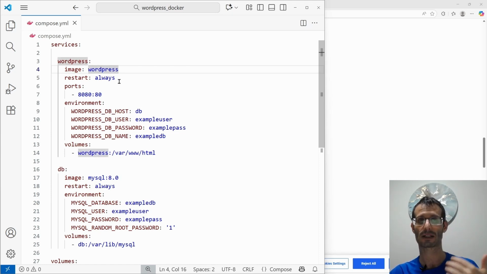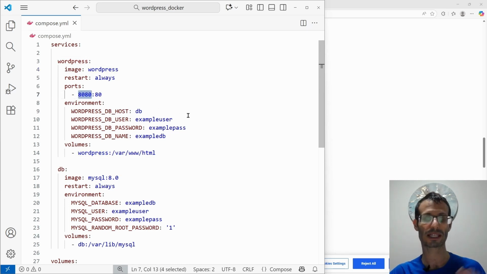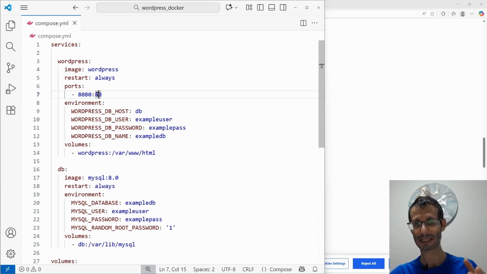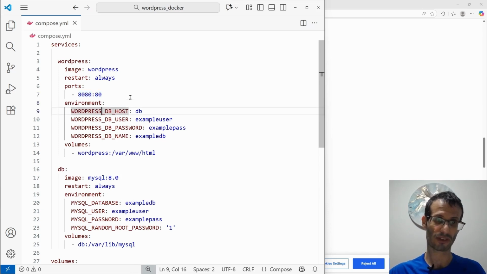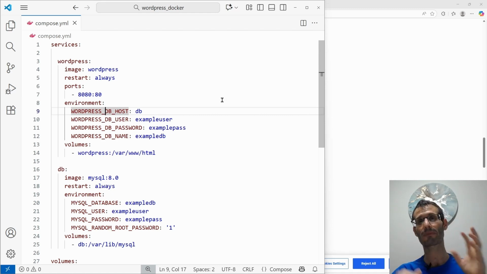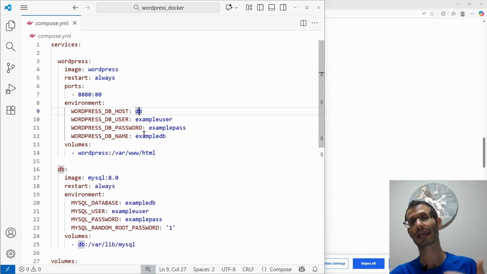We have here restart always. And here we can see port forwarding, which means that we will access the WordPress container using this port 8080, and it is mapped to port 80 inside the container. So port 8080 on the host and port 80 on the container. And then we have here a few environment variables. And here we're defining the host for the database. Now, in a normal environment, this is equivalent to the IP address of the database server, but here it's simply another container. So this is going to be DB, which is exactly this container, the other container, the database container.